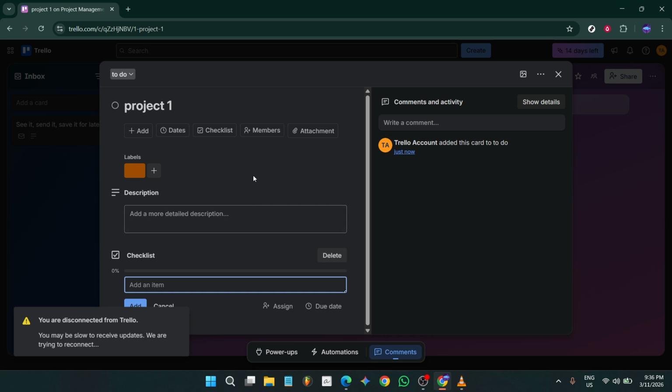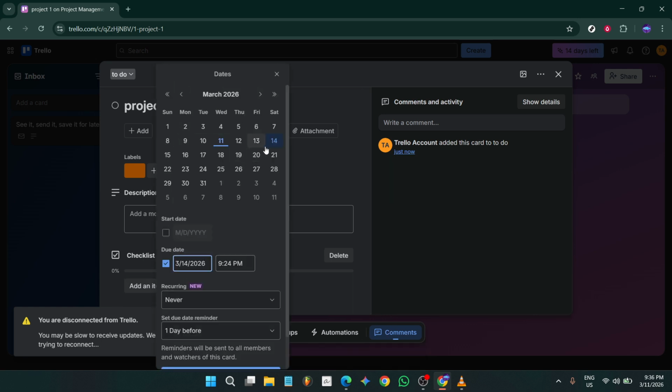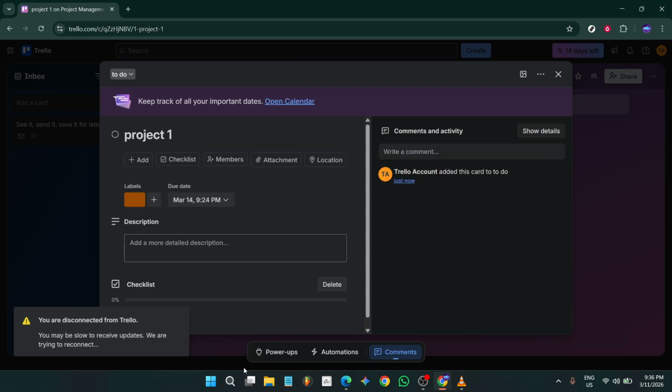Next, set timing so nothing slips. Choose dates to add a due date or a start and due range for a timeline. Pick the date from the calendar and save. Dates add a visual badge on the card and power timeline views, reminders, and planning conversations. When everything has a date, priorities become obvious.